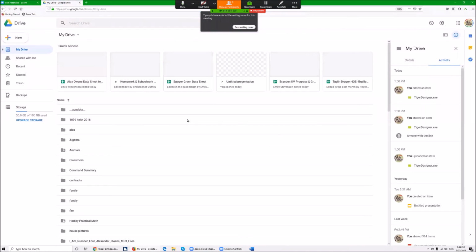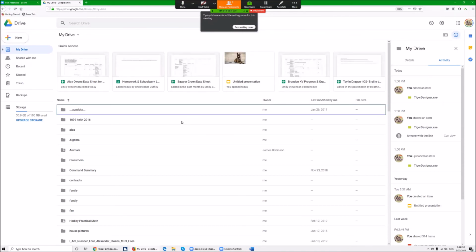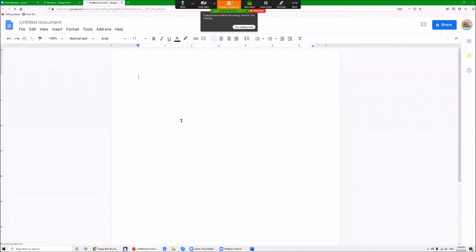Okay, here we go. Now, I just need to open up something. Let's see, what do I want to open up? Well, house pictures aren't very interesting. I'm just going to do a Shift-T. Shift-T also creates a new doc. And you'll see my accessibility is enabled.